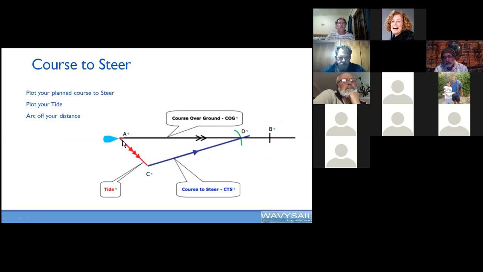Okay, so here we looked at it again, the original one. Here was our original course to steer planned. That was our tide. We took the end of our tide and we arced it off where the green line is. So that's the distance we're going to cover. We're going to end up there, steering this course, traveling on that line.